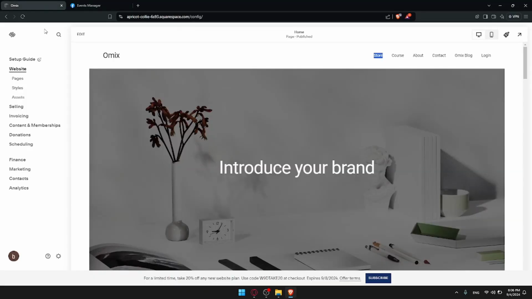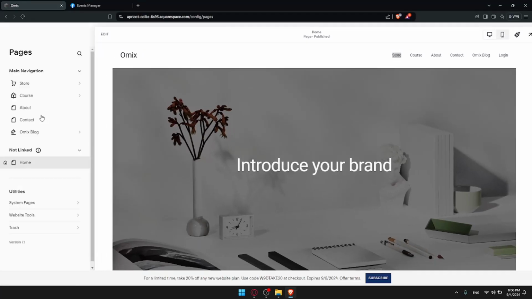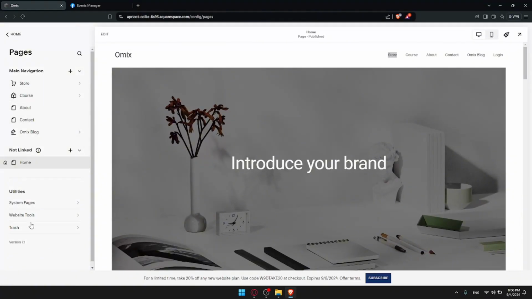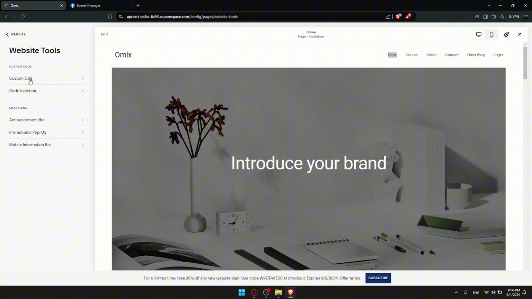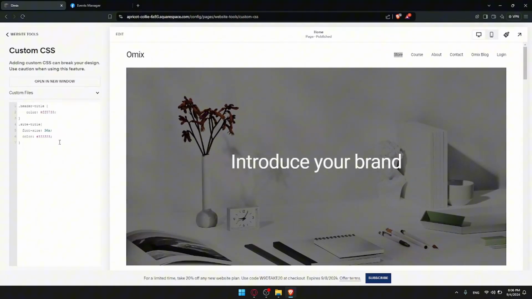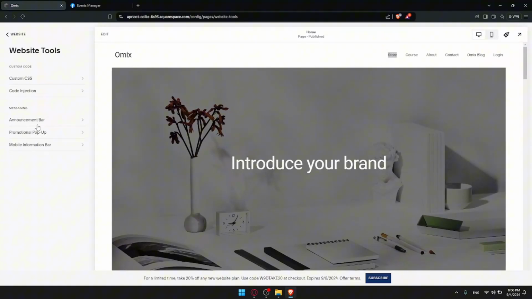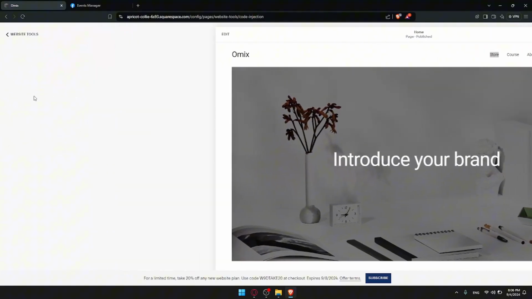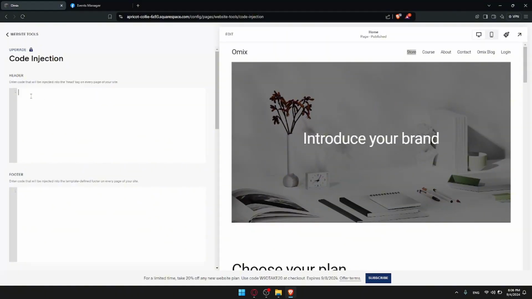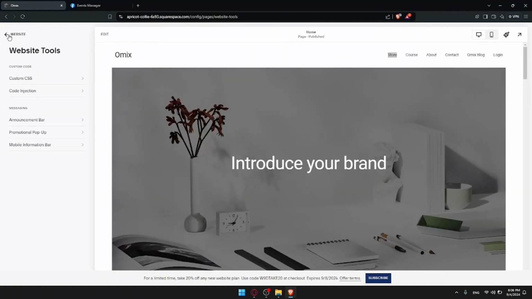So to do it, go here and go to websites. Once you go to websites, click on pages. After that, if you go here to website tools, you can go to custom CSS, if you want to add any custom CSS code. Other than that, what we're looking for is this code injection. Just go and look for it. Here, as you can see, you'll have the header. All you need to do is add your header code in here and you should be good to go. Once you add that, save the changes, and that's it.